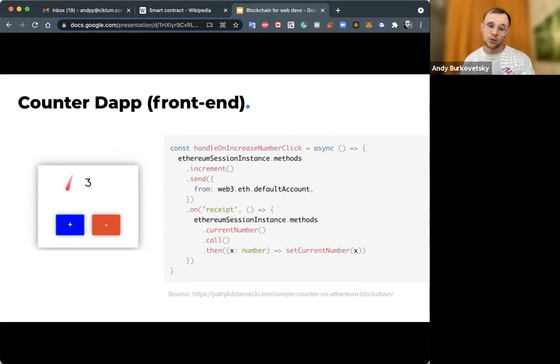And then when the user clicks plus, you need to handle this action, calling this contract, calling this program from the Ethereum network, and it has the method increment. You increment, and on success, on answer, you read what's the new value of this contract and update the UI. It's pretty basic.